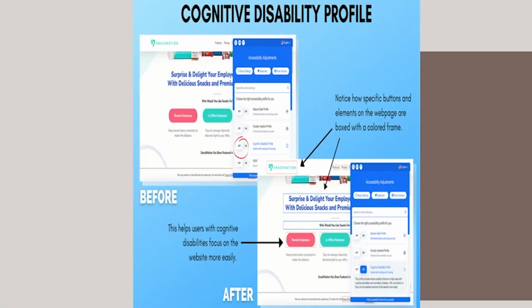Cognitive disability profile. Notice how specific buttons and elements on the page are boxed with a colored frame. And this helps users with cognitive disabilities focus on the website more easily.